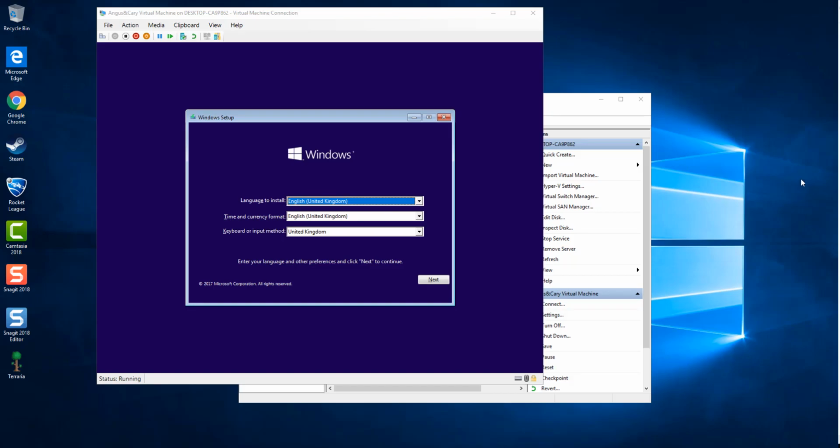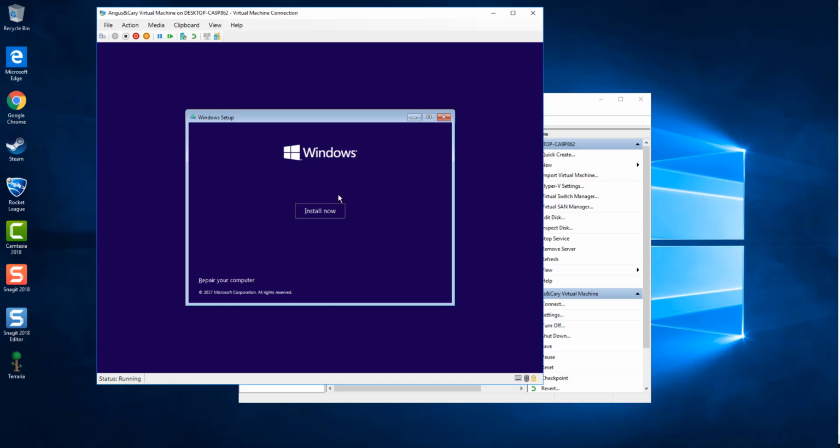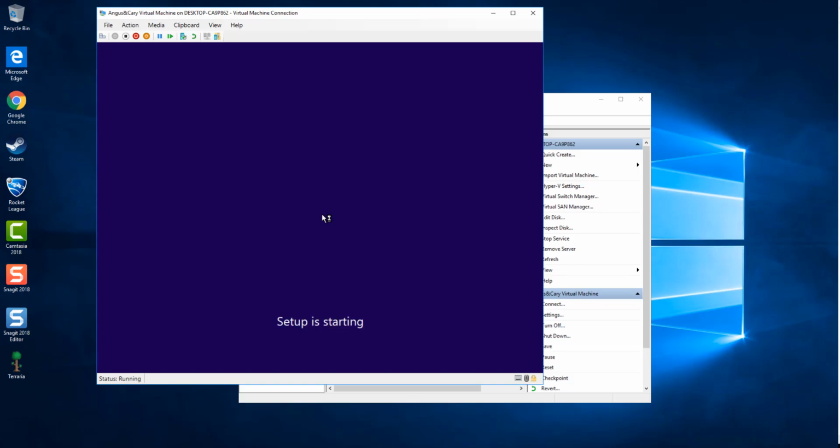Alright, so now that it's done, you just gotta choose your language. You probably already set it up because of the ISO file. It probably already showed. So, United Kingdom. And then I'm gonna use United Kingdom. You press on Next. And then you press on Install Now. And it should start installing. So, setup is starting. It's gonna do another screen later. I'm gonna show you what to do then. So let's wait a bit.